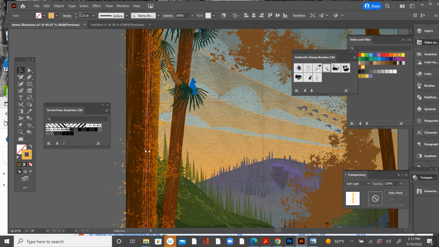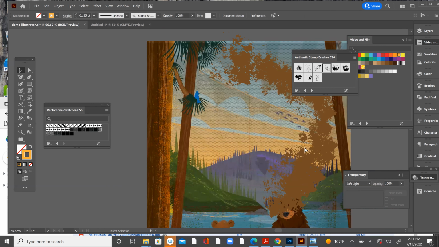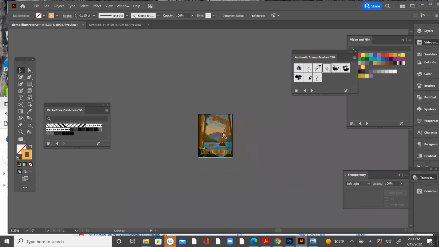So let's see if I can go down to 0.125. Come on, there it is. So I could clipping mask that. That's cool. I like that. That's a nice texture. Yeah, I like that a lot.